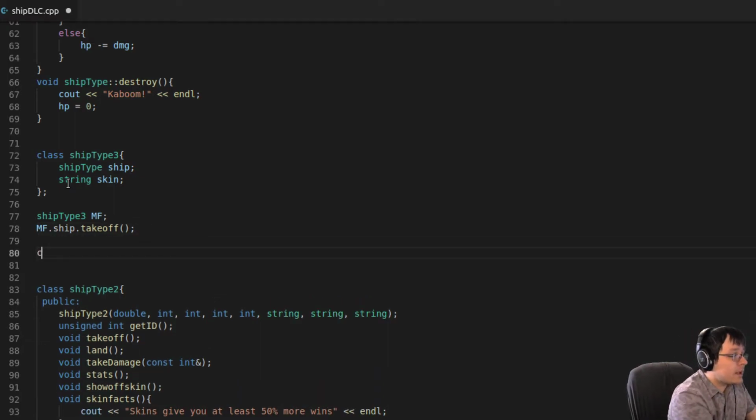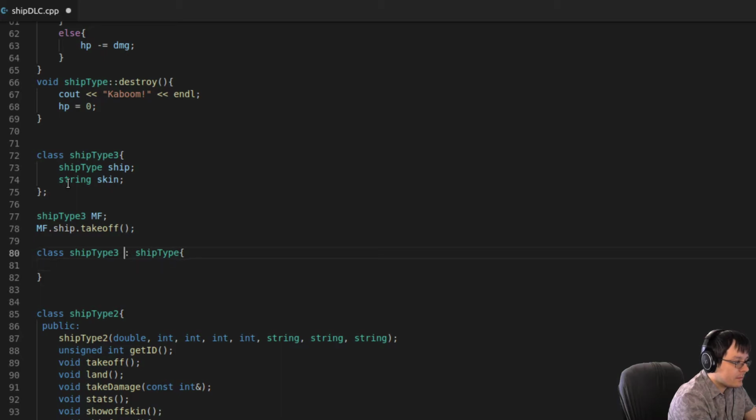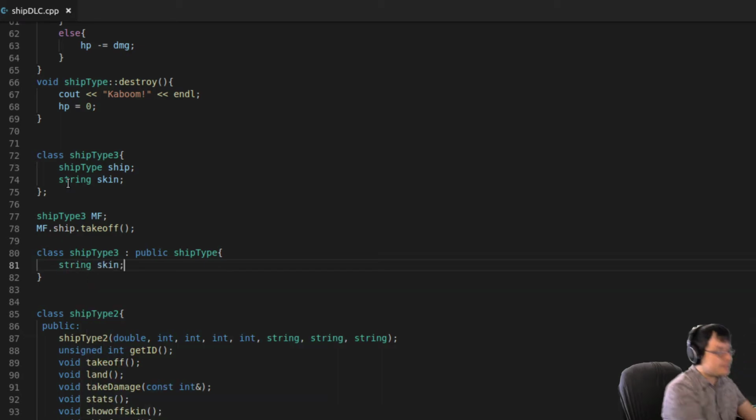The other way to do it is with inheritance. And I'll explain this more in detail, but I'm going to do a quick example. How you would do this with inheritance is you type in ship type 3 inherits from ship type publicly. And then now I can go ahead and put in here string skin.